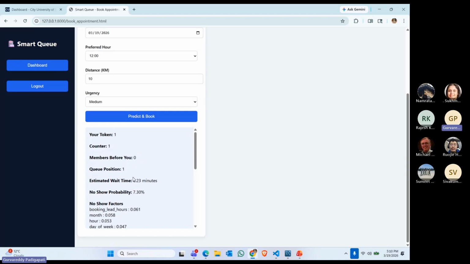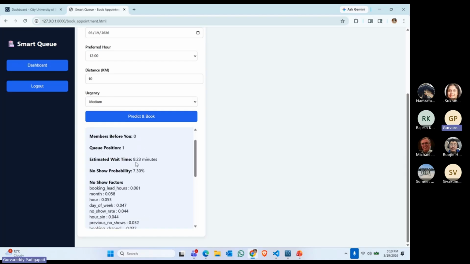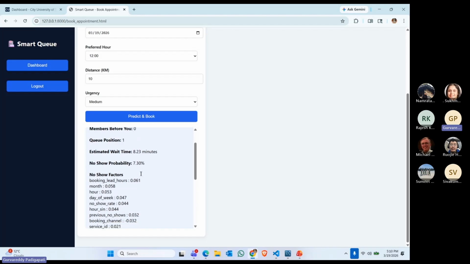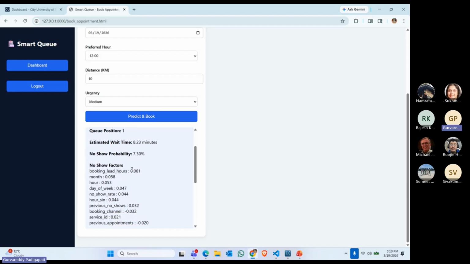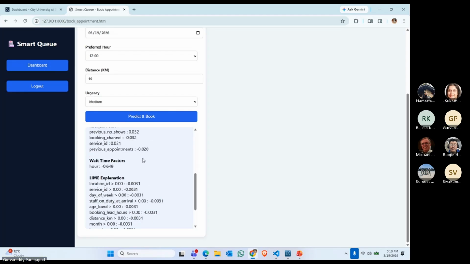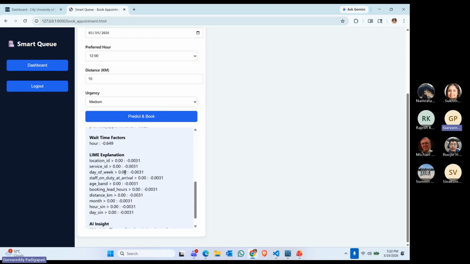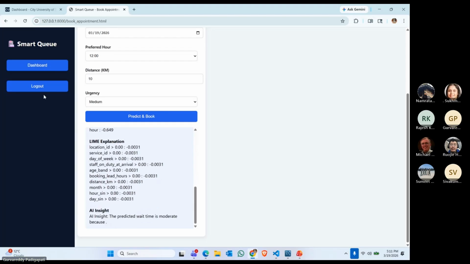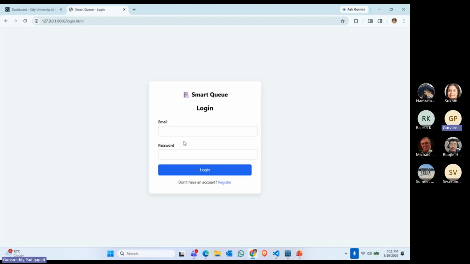Here you can see the token one. The waiting time is 8.23 minutes and the no-show probability is 7.3 percent. The no-show factors take the most time while predicting the probability. Booking lead hours will be the main priority. It takes from there and then it can turn into the probability. For the waiting factor, location ID and service ID will be the main ones.